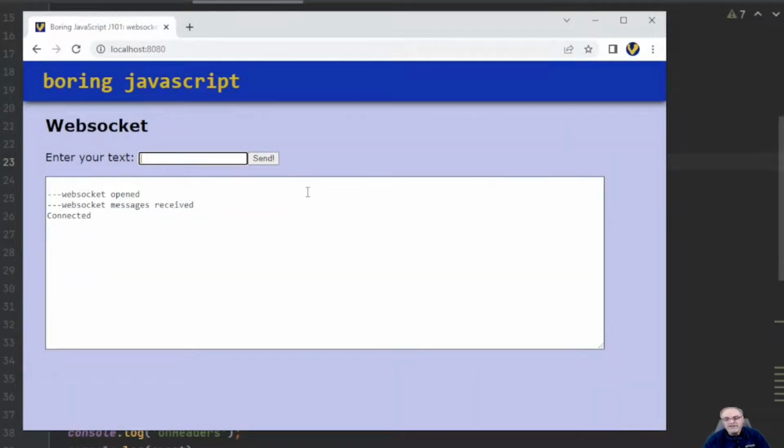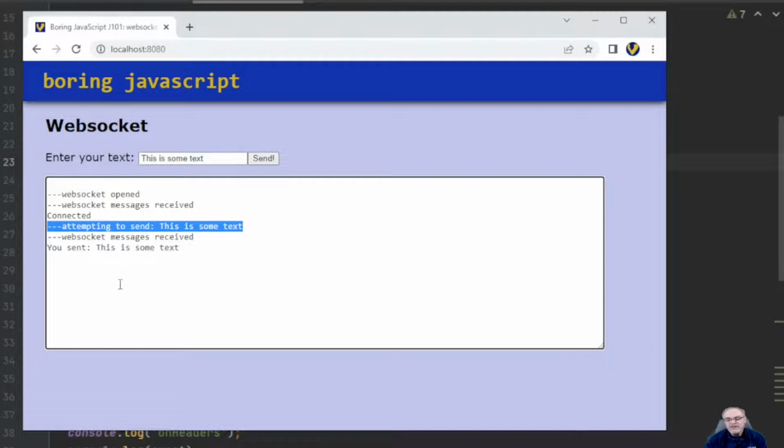So let's send the test text. Let's send the words, this is some text. We click on send. So we came out saying attempting to send, this is some text. We got back a message from the web server and it said, you sent, this is some text. So hey, that worked great.